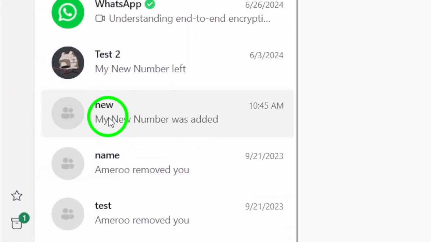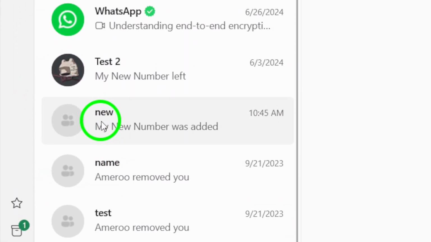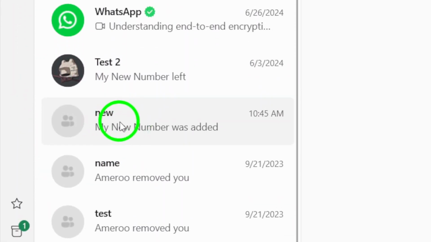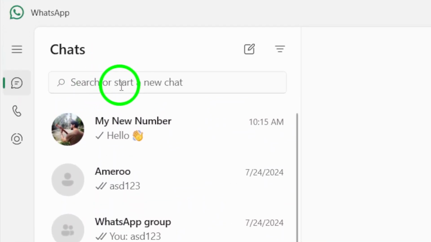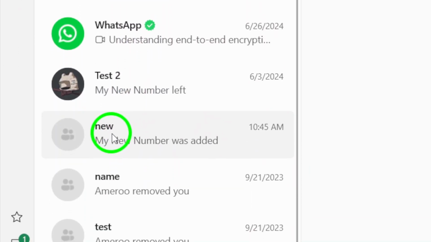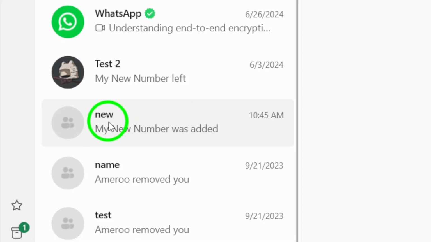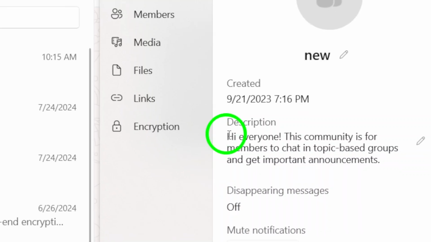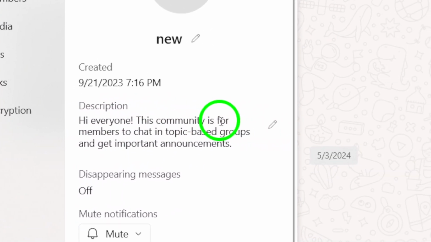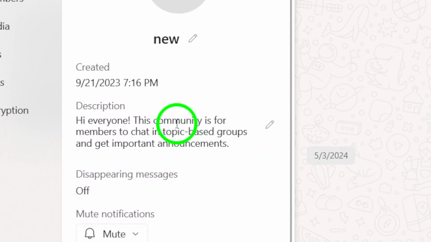Once you're in the community section, it's time to find the specific community you want to leave. Scroll through your list or use the search function if you have many communities. It makes it a lot easier. After you've located the community, click on its name to see more details about it. This action will bring up the community info, where you can find all the relevant details you need.